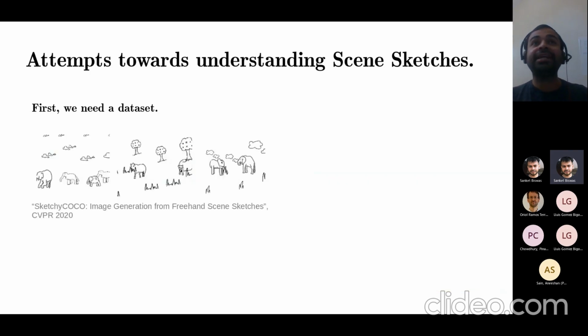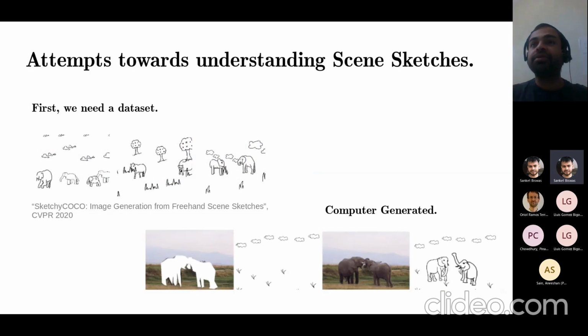The second attempt was in CVPR 2020, where they would collect a dataset like this, but computer generated or synthesized. They would use the COCO photos and the semantic segmentation to synthetically create the elephant in that particular region. They would copy and paste the elephant objects into those regions. But again, the problem here is that it's still computer generated. The first one was not human drawn, and the second one was completely computer generated.